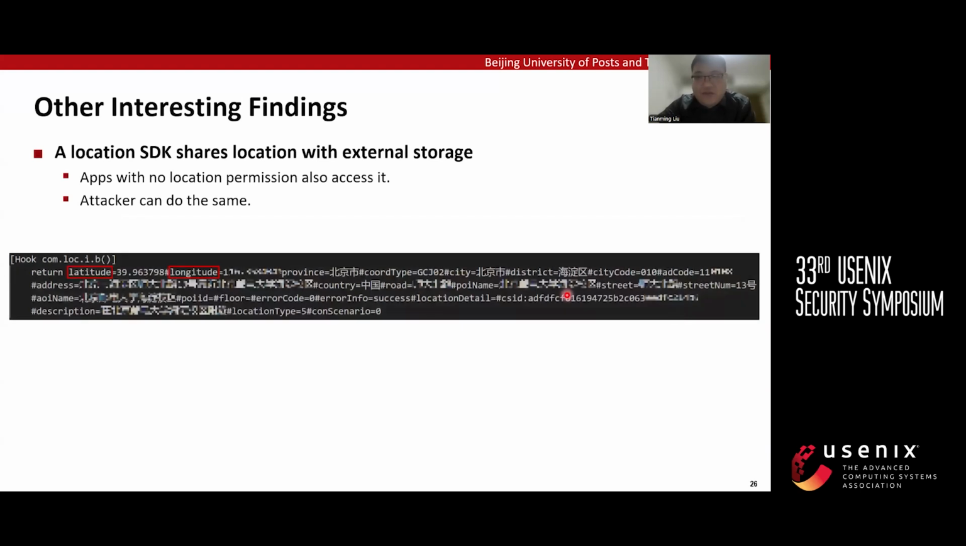There are also some other interesting and dangerous discoveries. For instance, we found a popular location SDK sharing encrypted device longitude and latitude data through external storage. We also caught other apps that use this SDK but were not granted location permission by the user. But they are accessing this file for location, which means any attacker with this knowledge can also do the same.